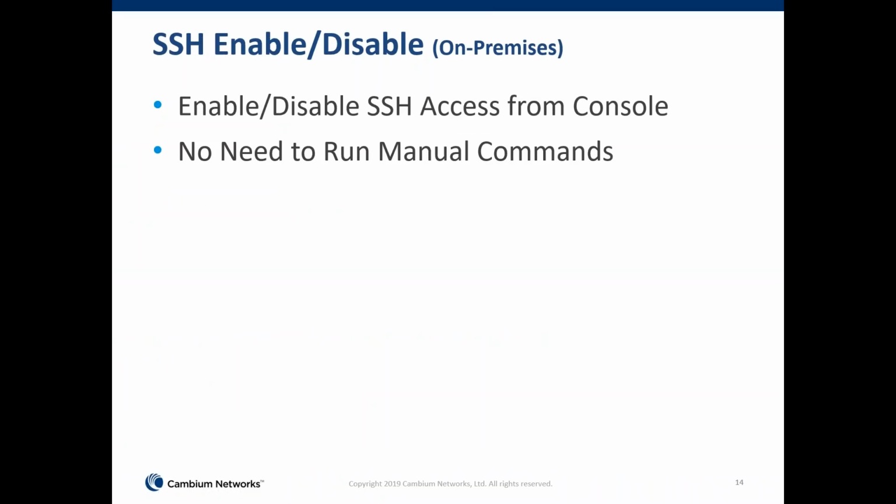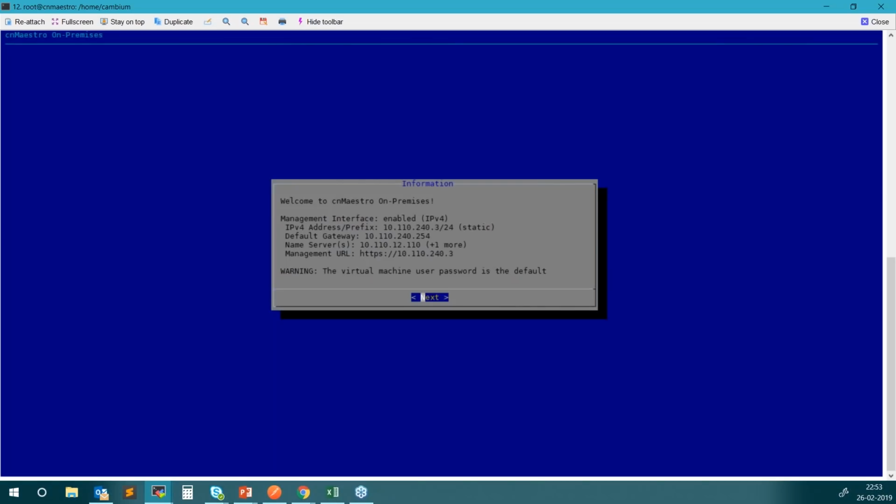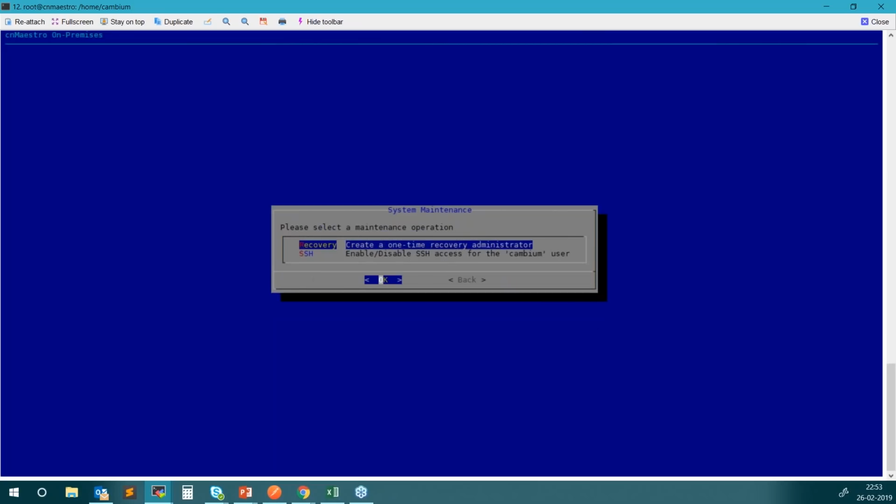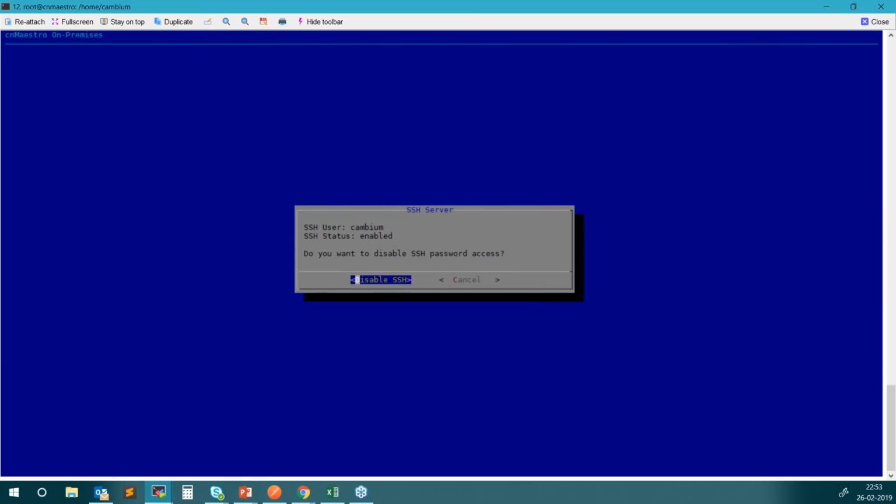SSH enable and disable. Earlier, whenever you wanted to log in on the machine, you had to run the manual SSH enable command and open the different ports. But now you can enable or disable SSH directly from the cnMaestro console. So this is the way it looks. Let me show you this. So this is the screen when you first log in on the cnMaestro virtual machine. So here you will go to maintenance, and this is the option to enable or disable SSH.